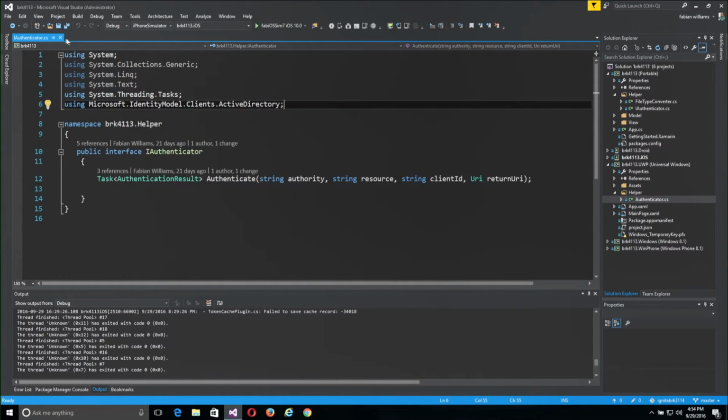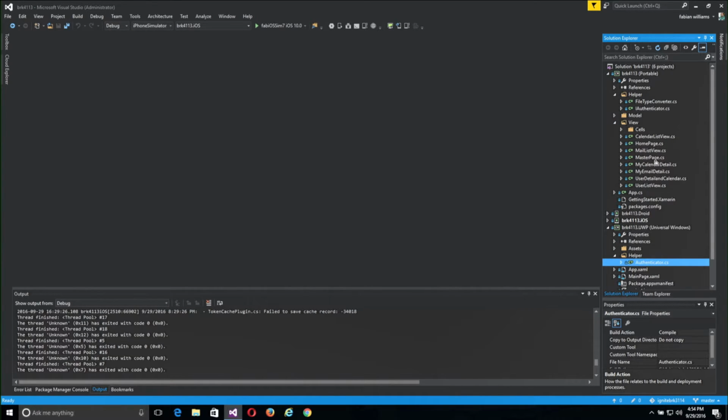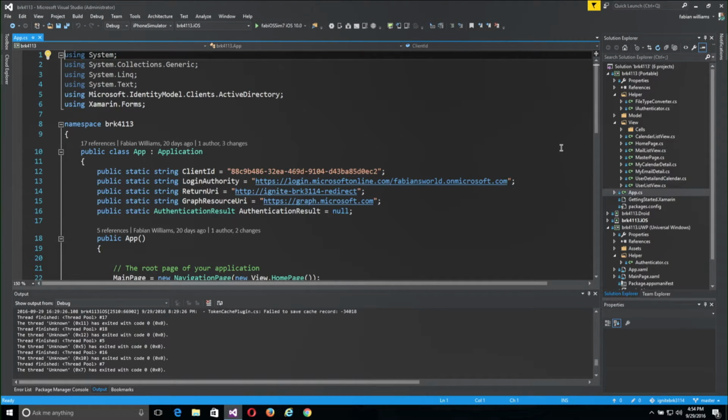That said, the other thing to call out is in the App.cs, which is basically the starting point for the Xamarin Forms application. You see me here creating some static strings. I'm calling out the client ID and the login authority. Again, one authority to rule them all for the tenant that you have. So I'm targeting my Fabian's World onmicrosoft.com tenant. The URI, as mentioned, just needs to be unique. I'm going against the Graph API.